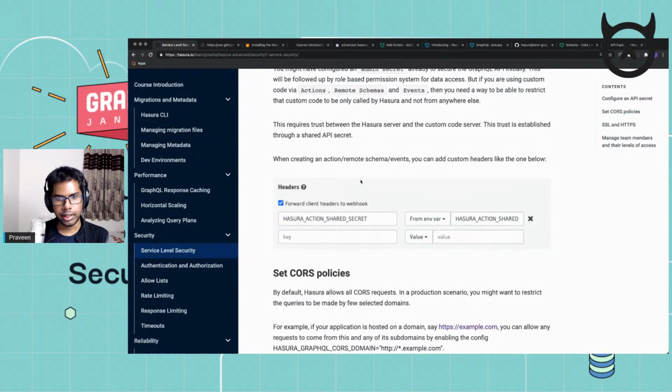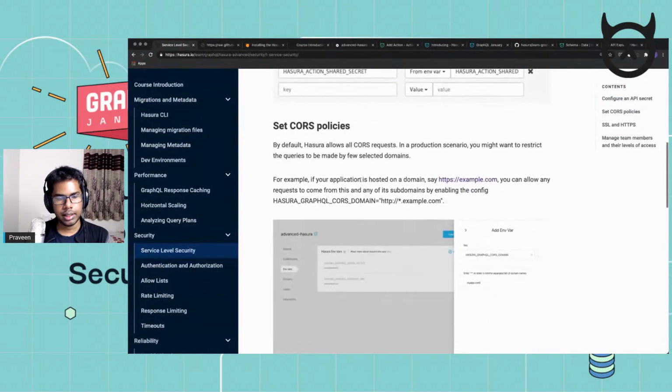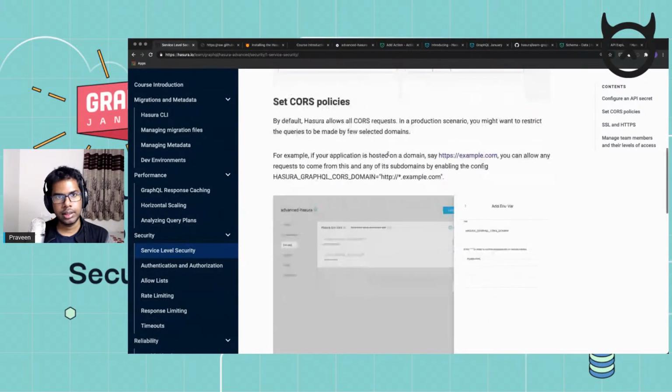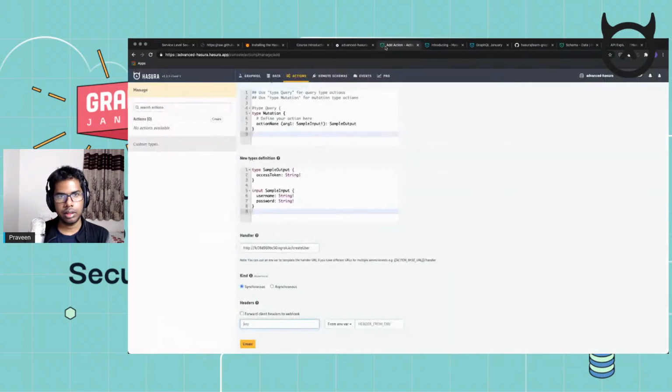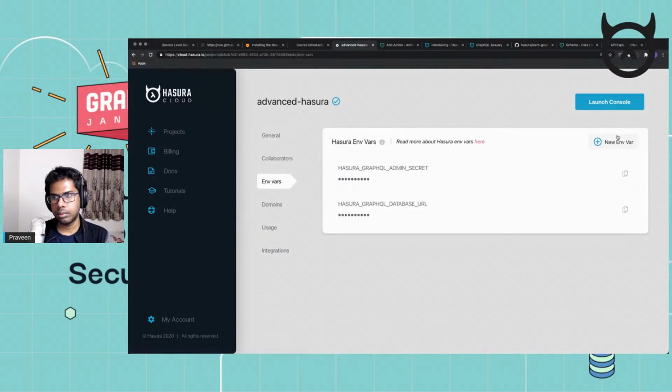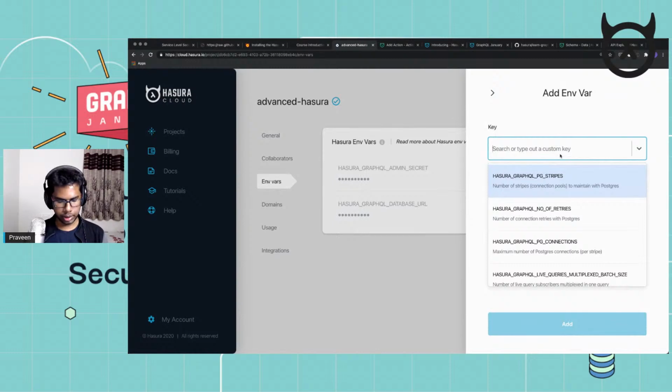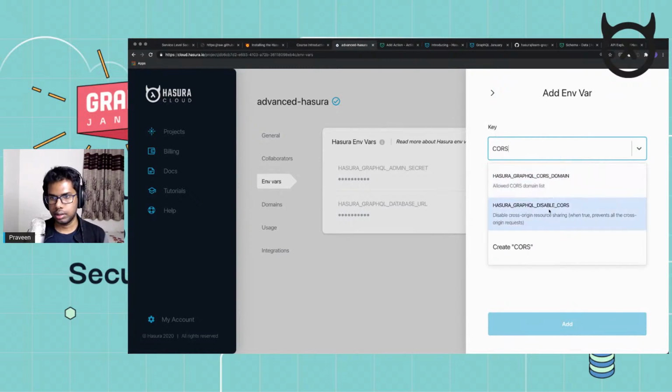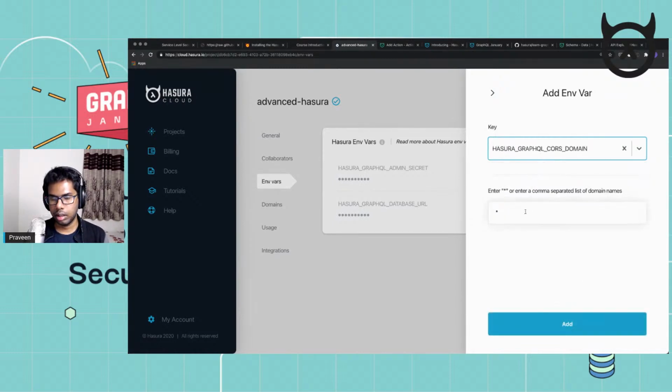So that's the API secret. And the next thing is to set up CORS policies. This is important if you're using client-side apps and you're not exposing your API for everybody to use. So I'm going to add this and show you what that means. CORS domain. If I do star, it will basically mean that I can allow API calls to be made from any domain on the browser.